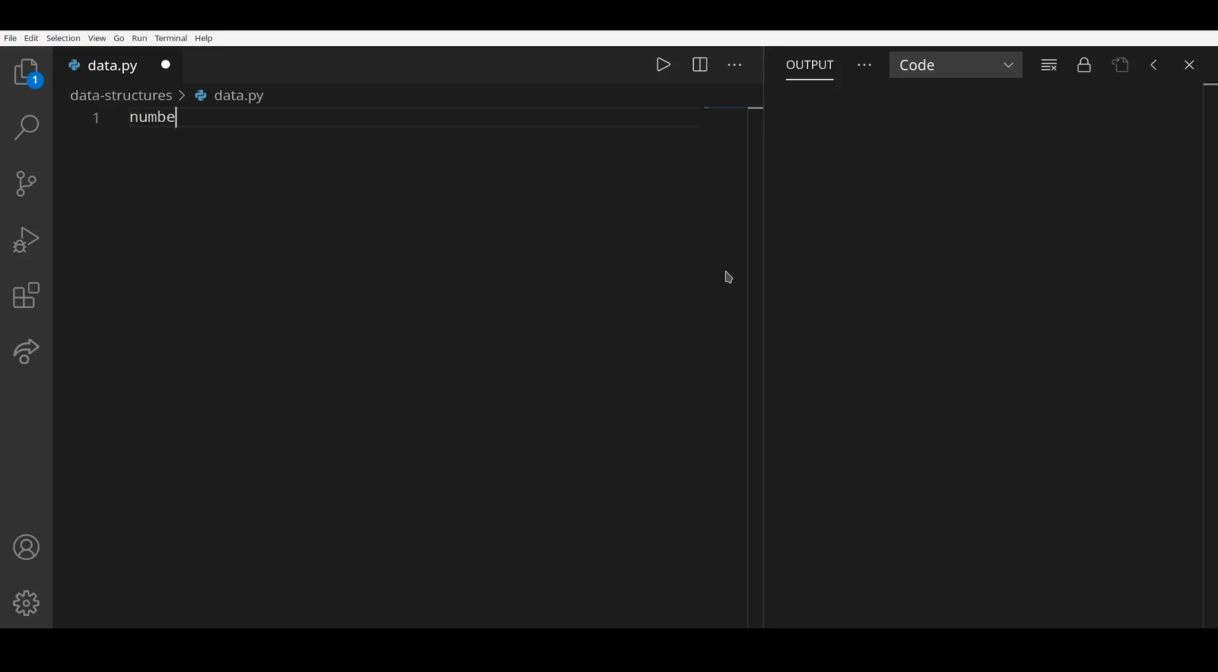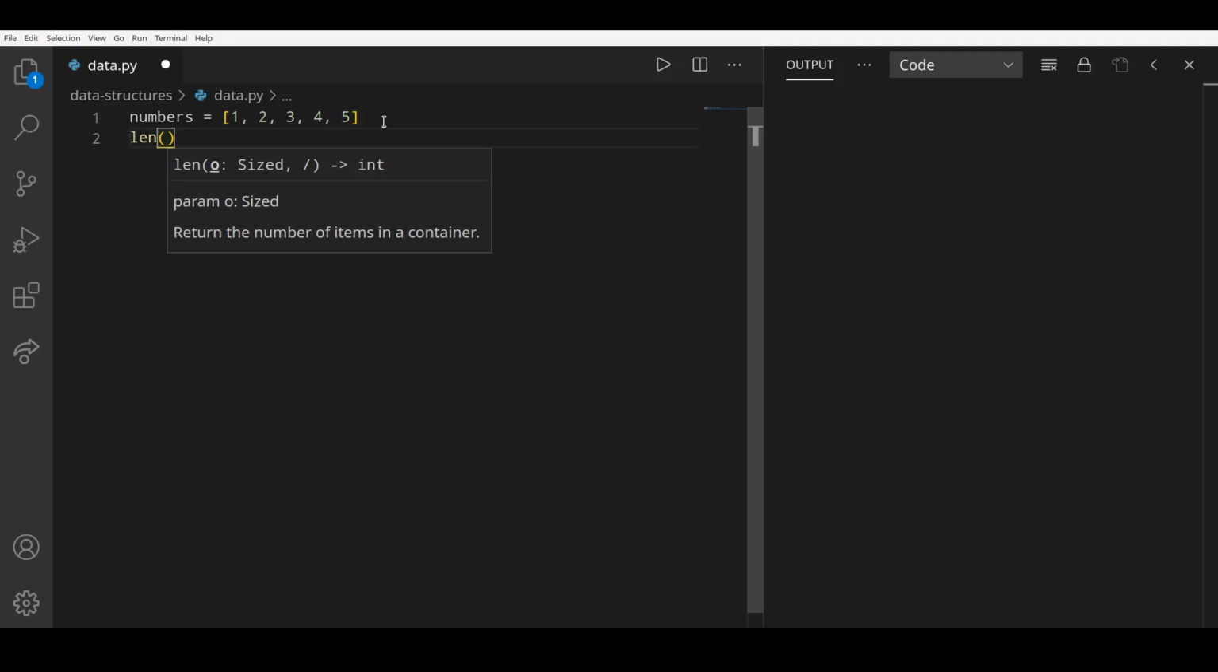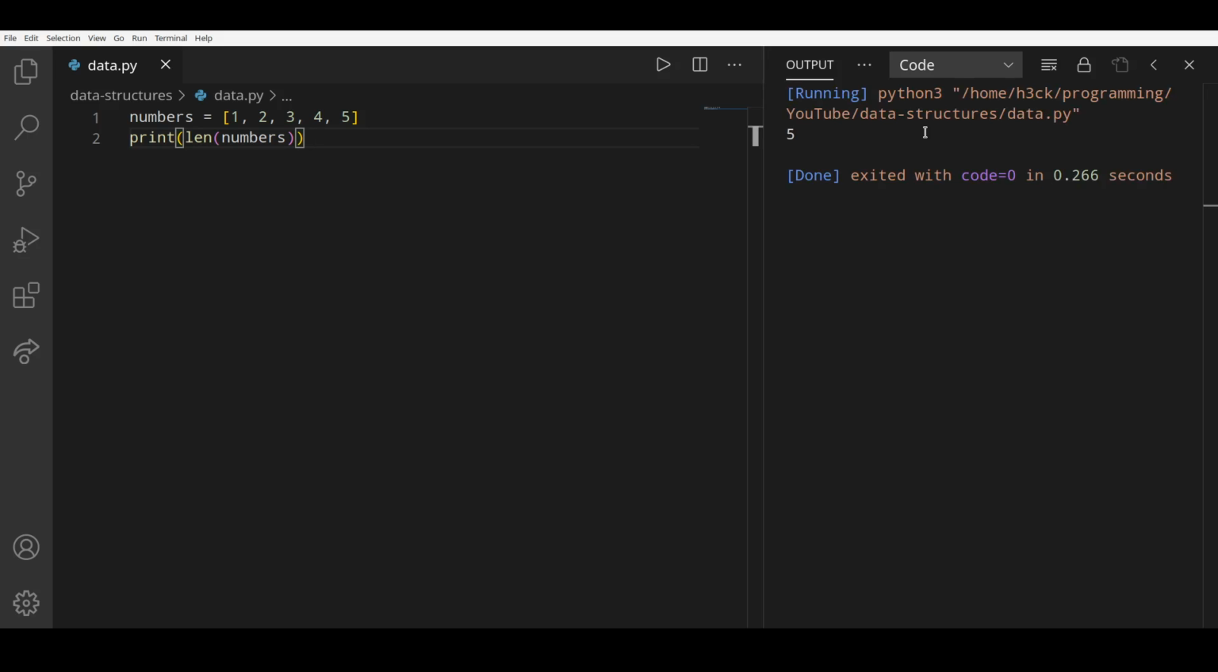Let's define a variable named numbers which stores a list of 5 numbers: 1, 2, 3, 4, 5. As you have known, we always separate values or objects by commas. So we can know the length of this by using the len function, len, and we pass in a list. Let's print this and see whether we get the required answer or not. You can see we get the output as 5.